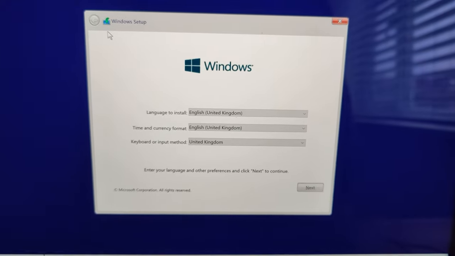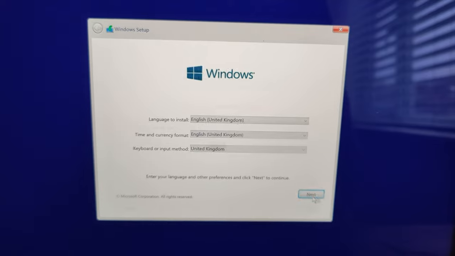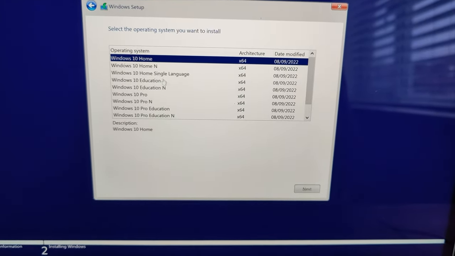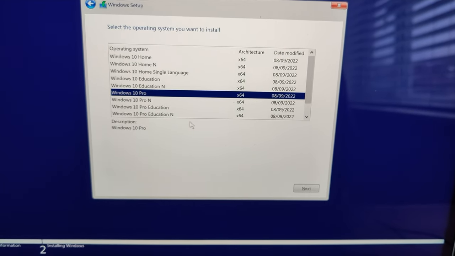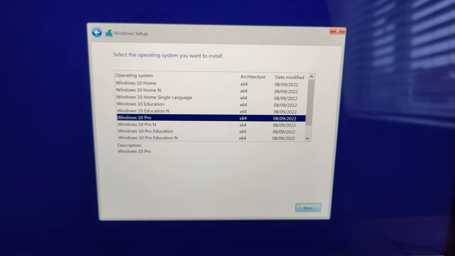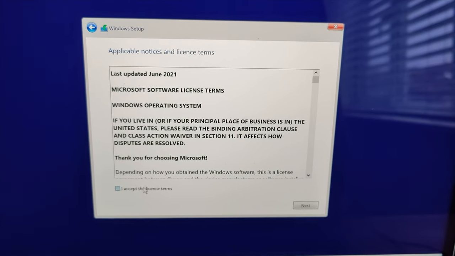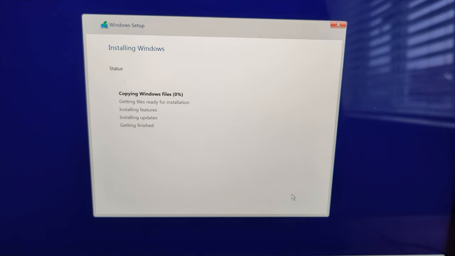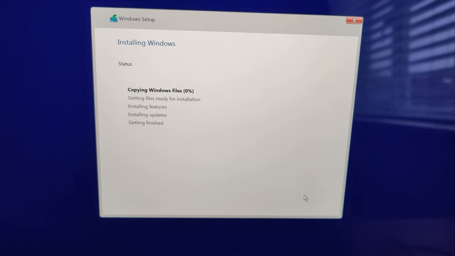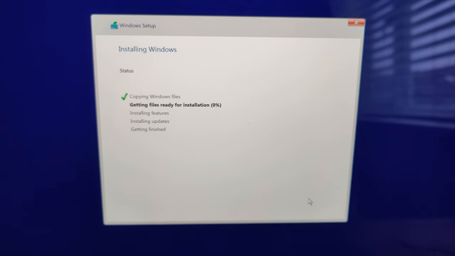So Bootcamp has now restarted and took us into the Windows 10 setup. So you set up as normal, guys. Click next. I don't have a key in my instance, and then select whatever version you want. So I want Windows 10 Pro. Next, and then it should just be as easy as accepting the terms. Next, and then it'll copy Windows files and do all of this jazz. So once this is complete, guys, I've set up Windows 10, I'll then show you what you need to do next.